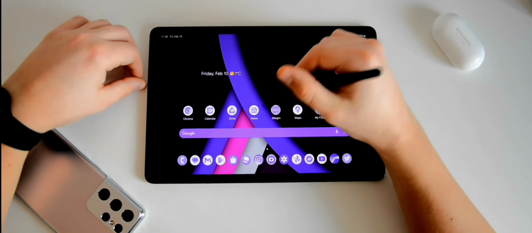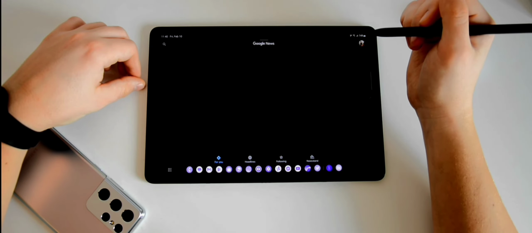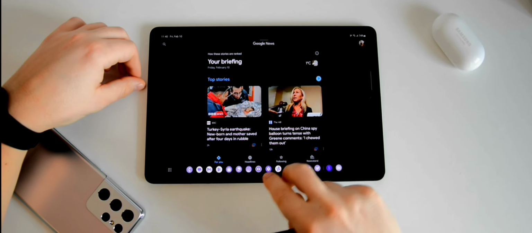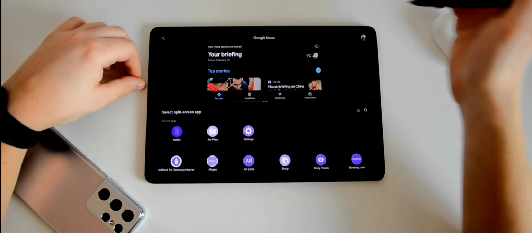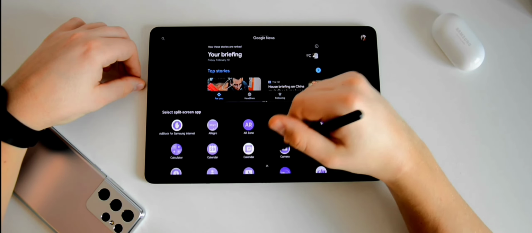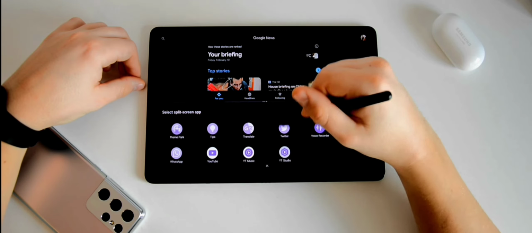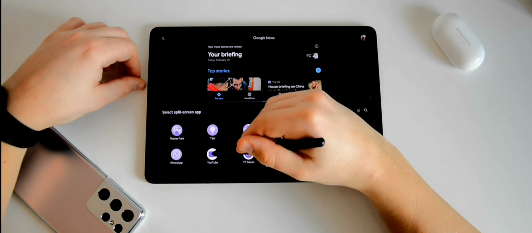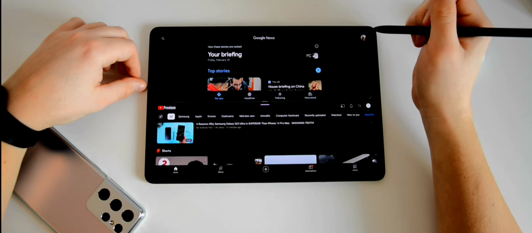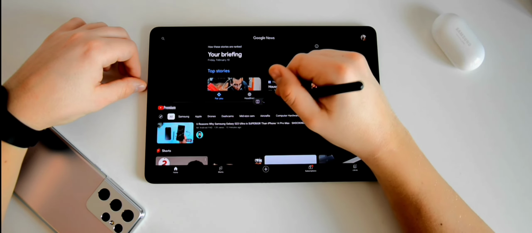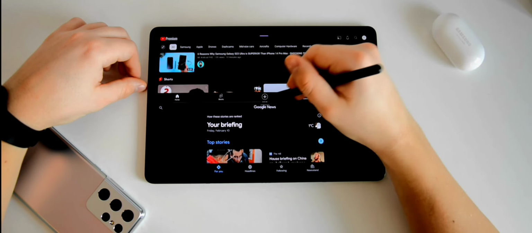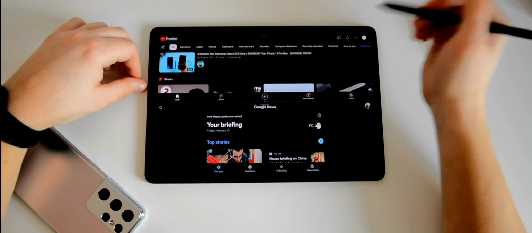There is another way to have two apps side by side, and I'm going to demonstrate how to turn it on. Let's open the Google News app, then swipe with two fingers up from the bottom. Next, find the second app that you want to open. In my case it will be the YouTube app. Now you can use two apps side by side.